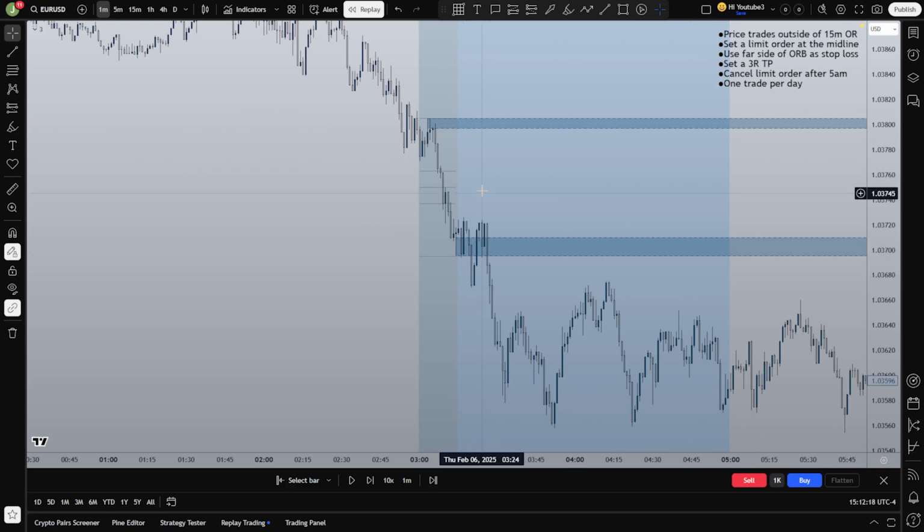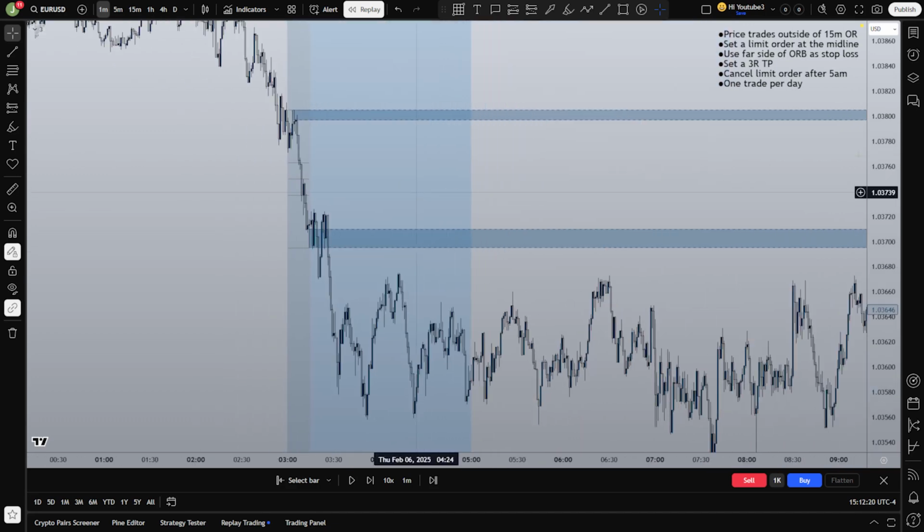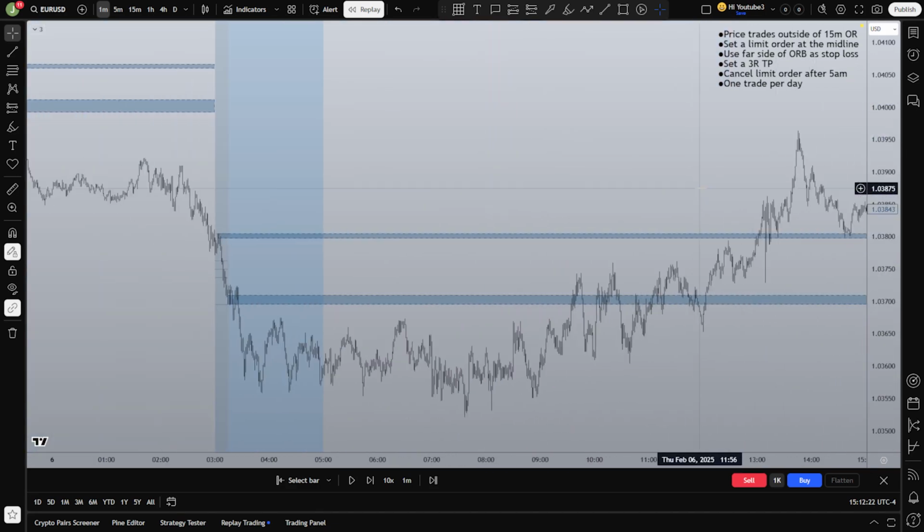All right, we break out here, but we don't come up to the midline to tag in. It's okay. We move on to the next one.